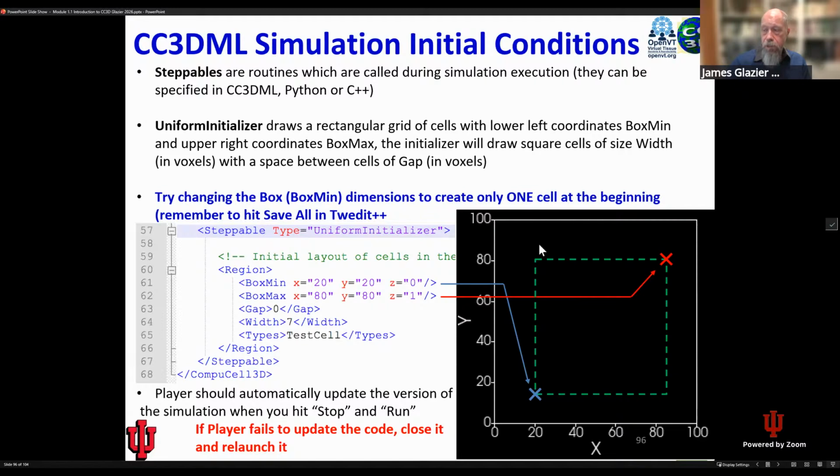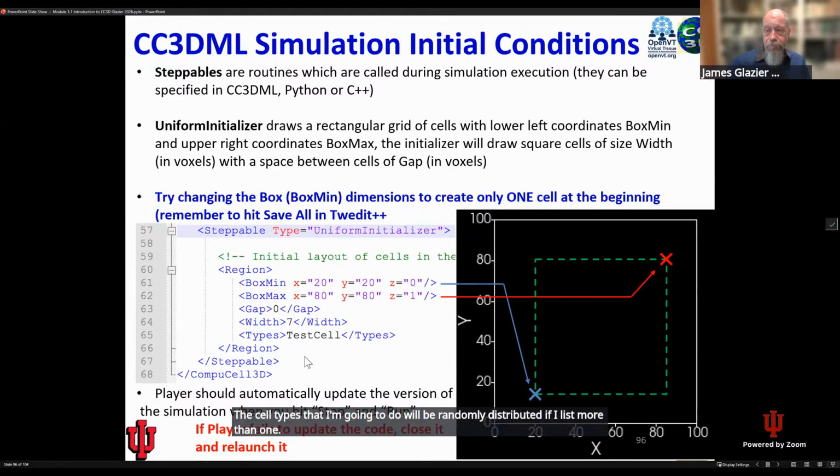Uniform initializer draws a square or rectangle. Bottom left-hand corner, box min, top right-hand corner, box max. Width says draw a 7 by 7 cell. The cell types that I'm going to do will be randomly distributed if I list more than one cell type. Gap would give a space between the cells.